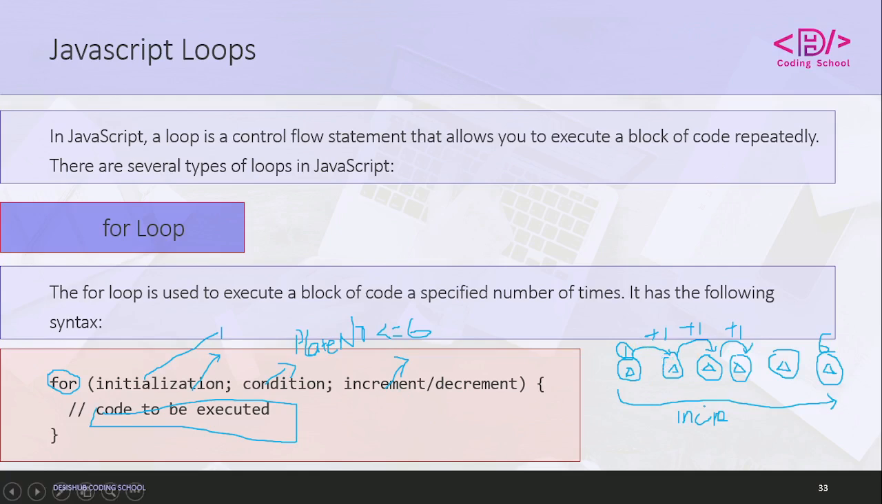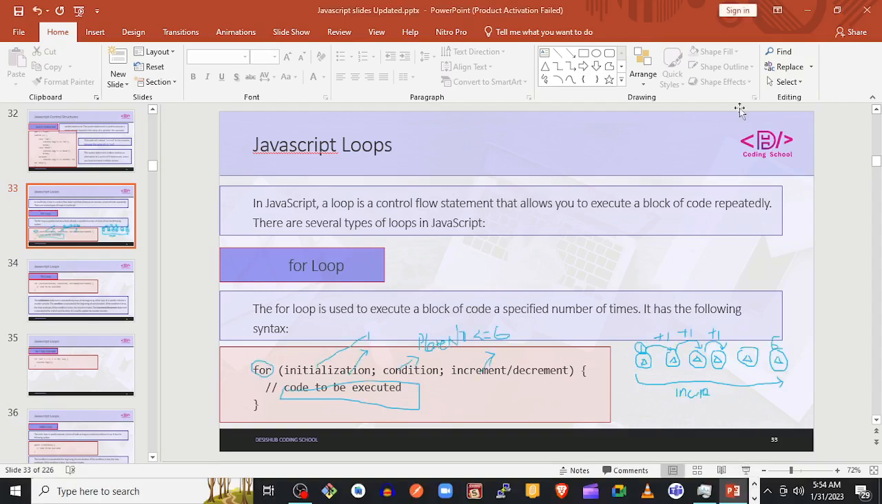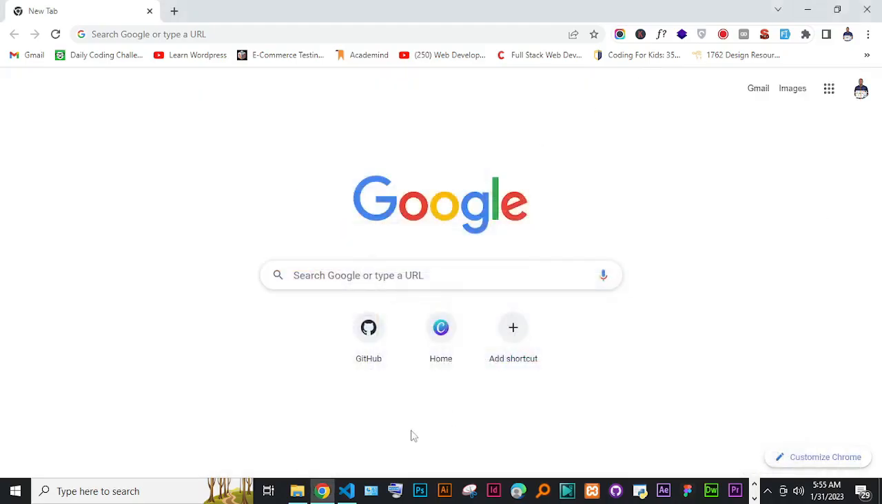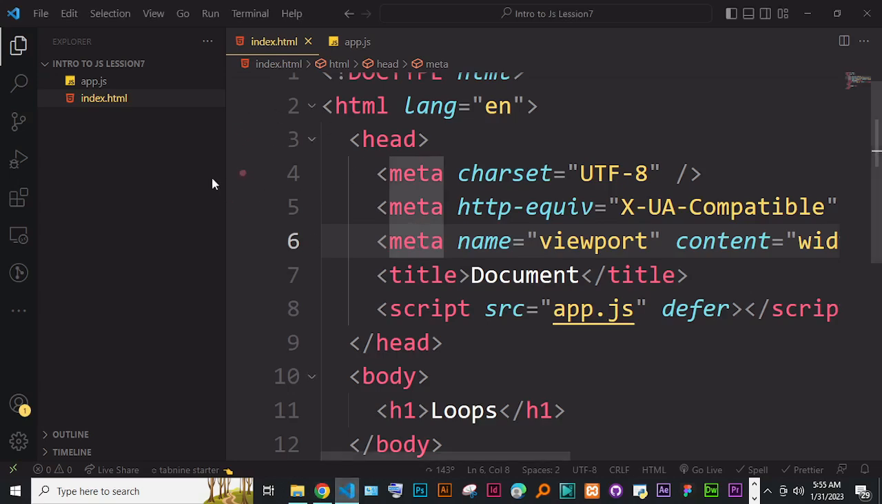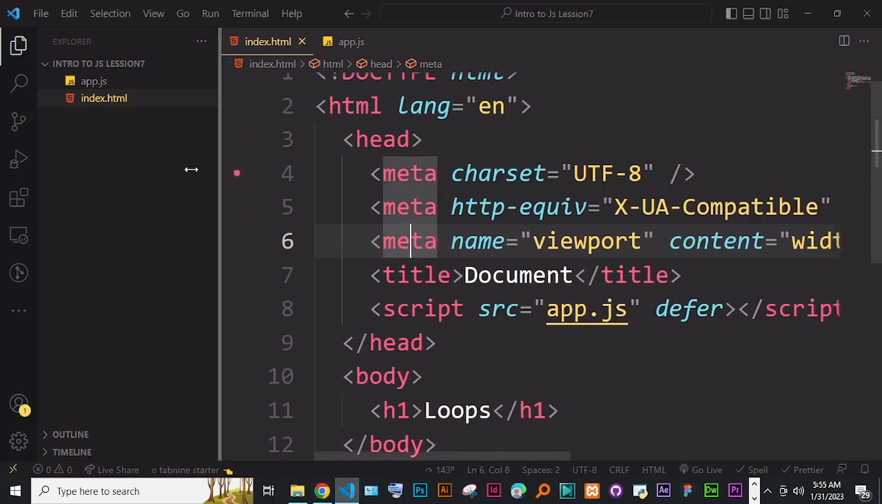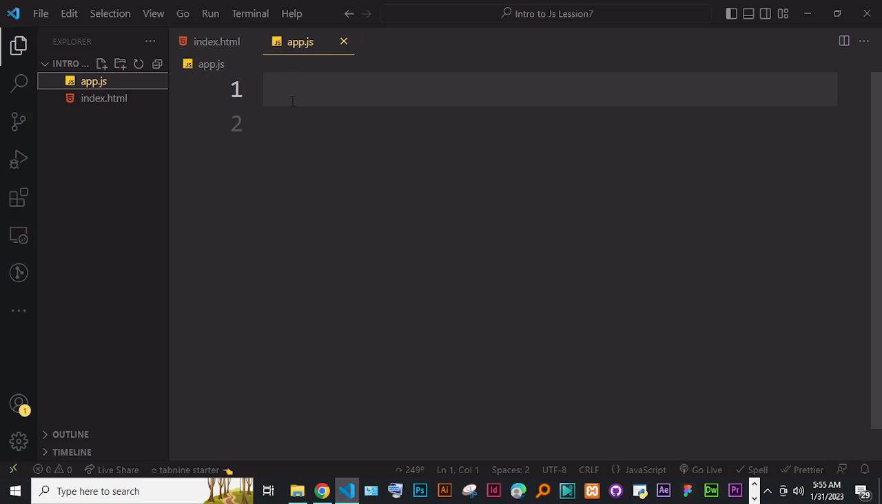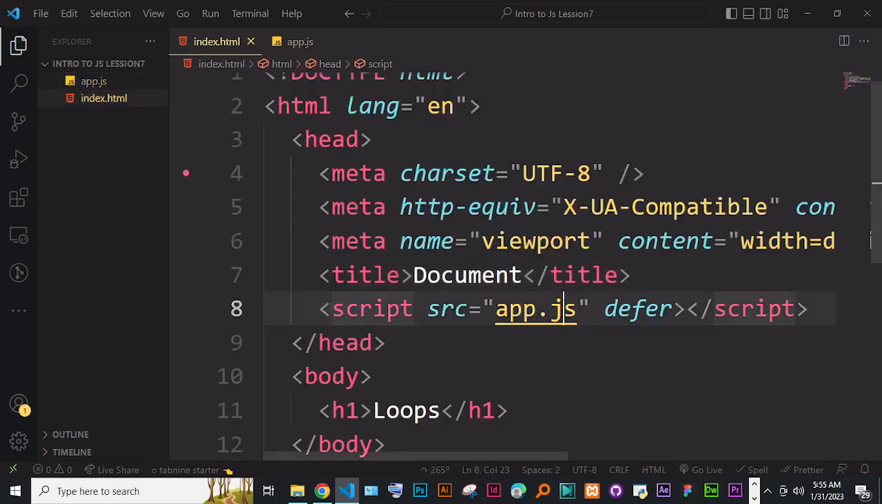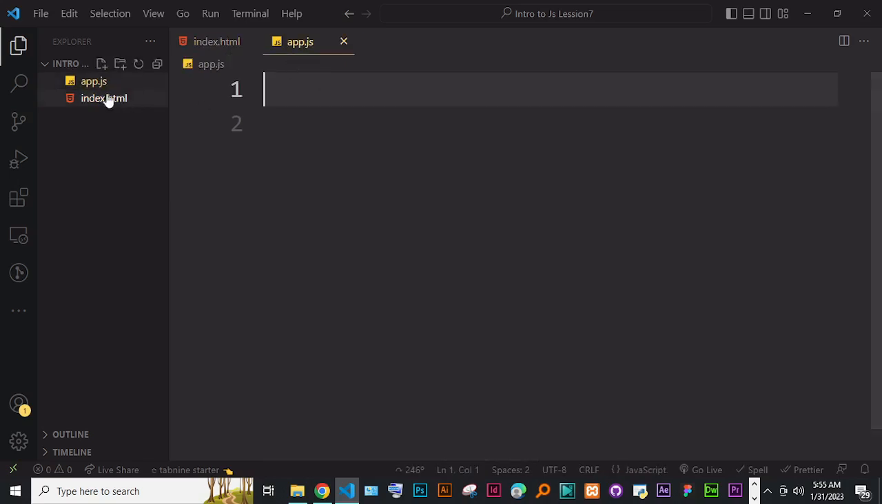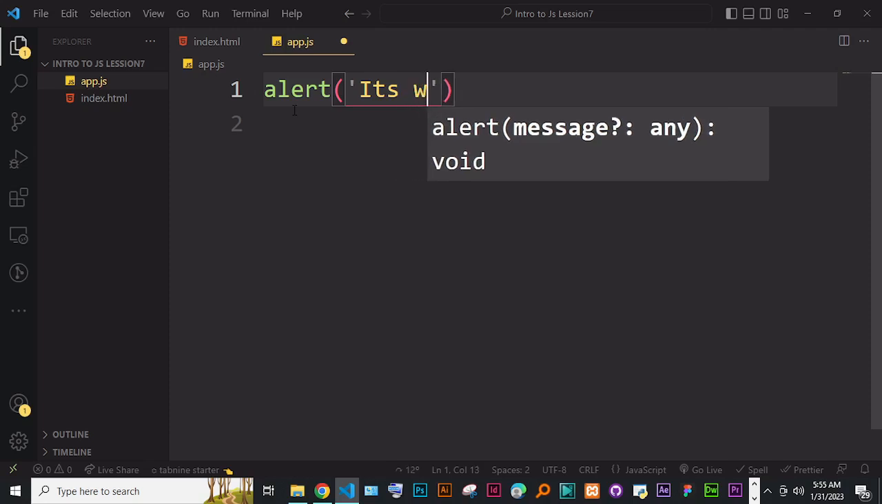So let's just jump into code and try to see how we can do this example in VS Code. This time I've already created my index.html, and I also have my app.js, and I've gone ahead and connected my app.js. So I can just put here an alert. Let me just say alert, it's working.